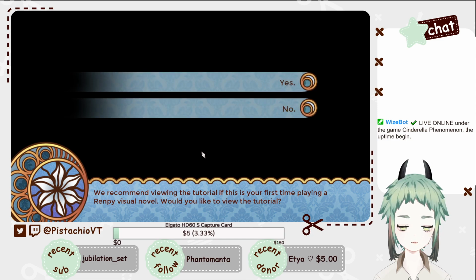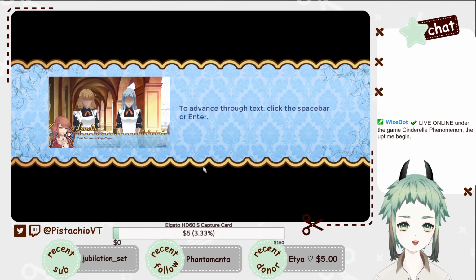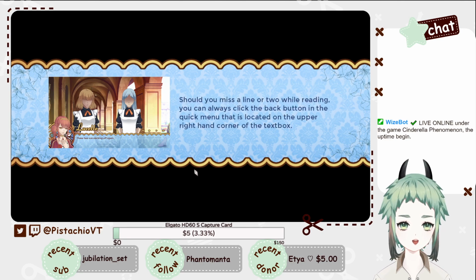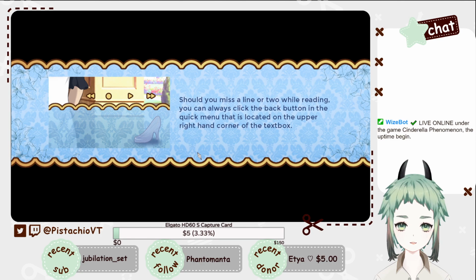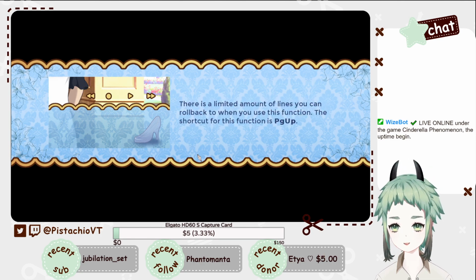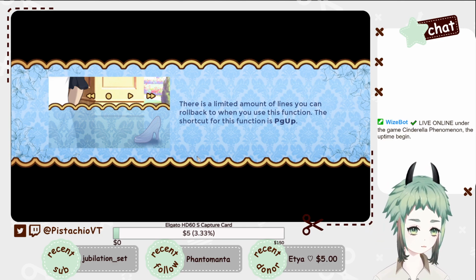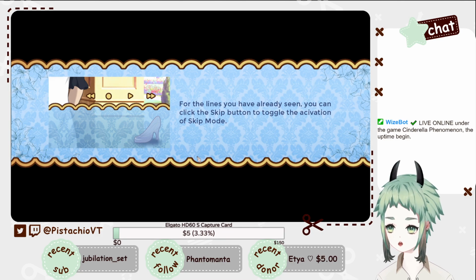We recommend viewing the tutorials if it's your first time playing a Ren'Py? Yeah, sure. Welcome to the tutorial. A quick run through the shortcuts and functions of Cinderella Phenomenon. To advance through text, click the spacebar. Enter. Easy. Should you miss an article reading, you can always click the back button in the quick menu. Okay. There's a number of times you can roll back when you use this function. The shortcut to use this function is page up. Where even is the page up function? Who in the world uses the page up function?